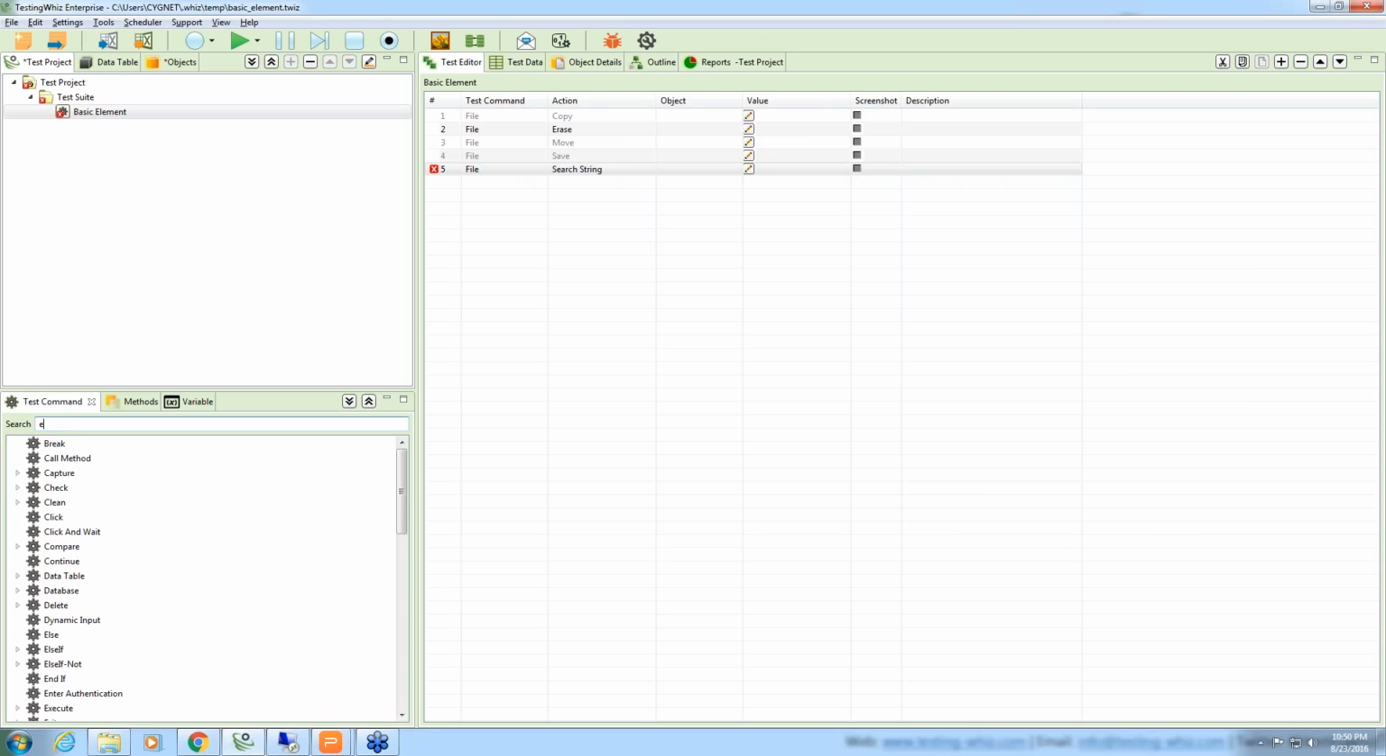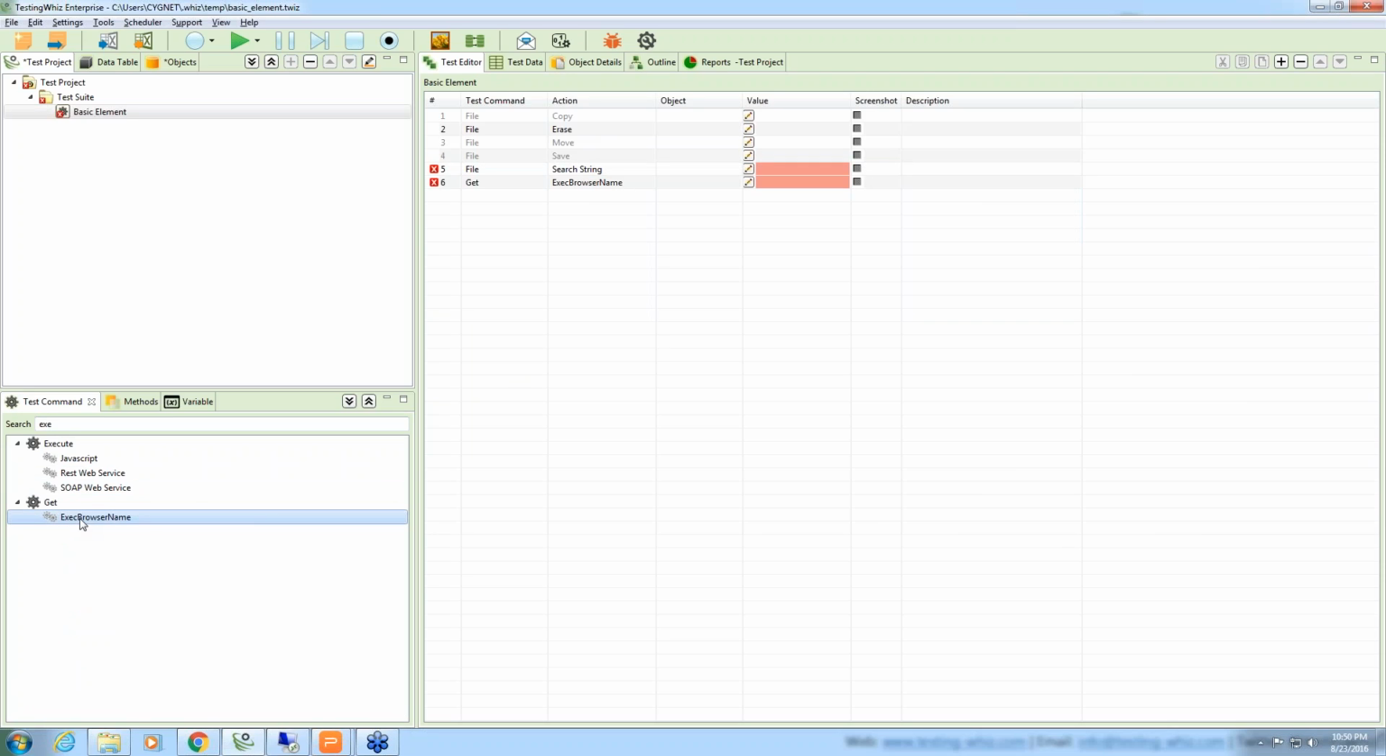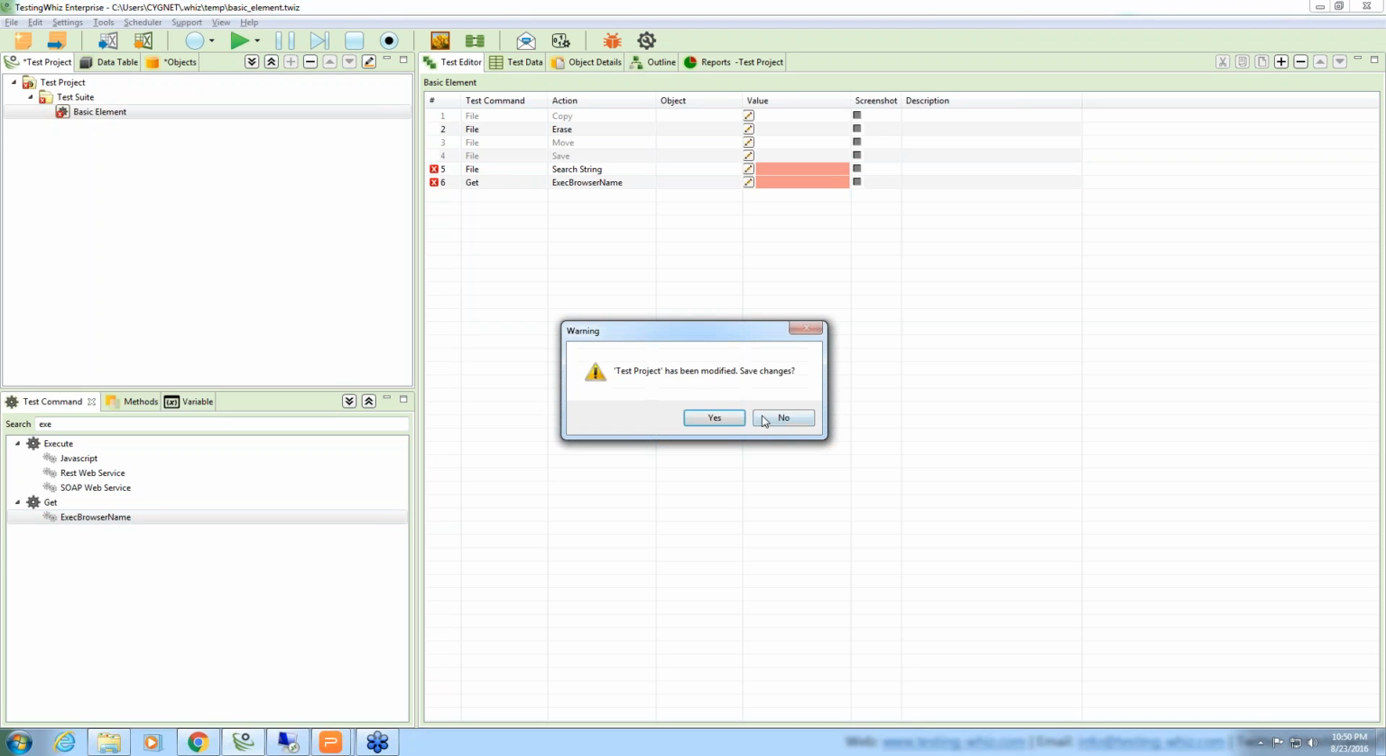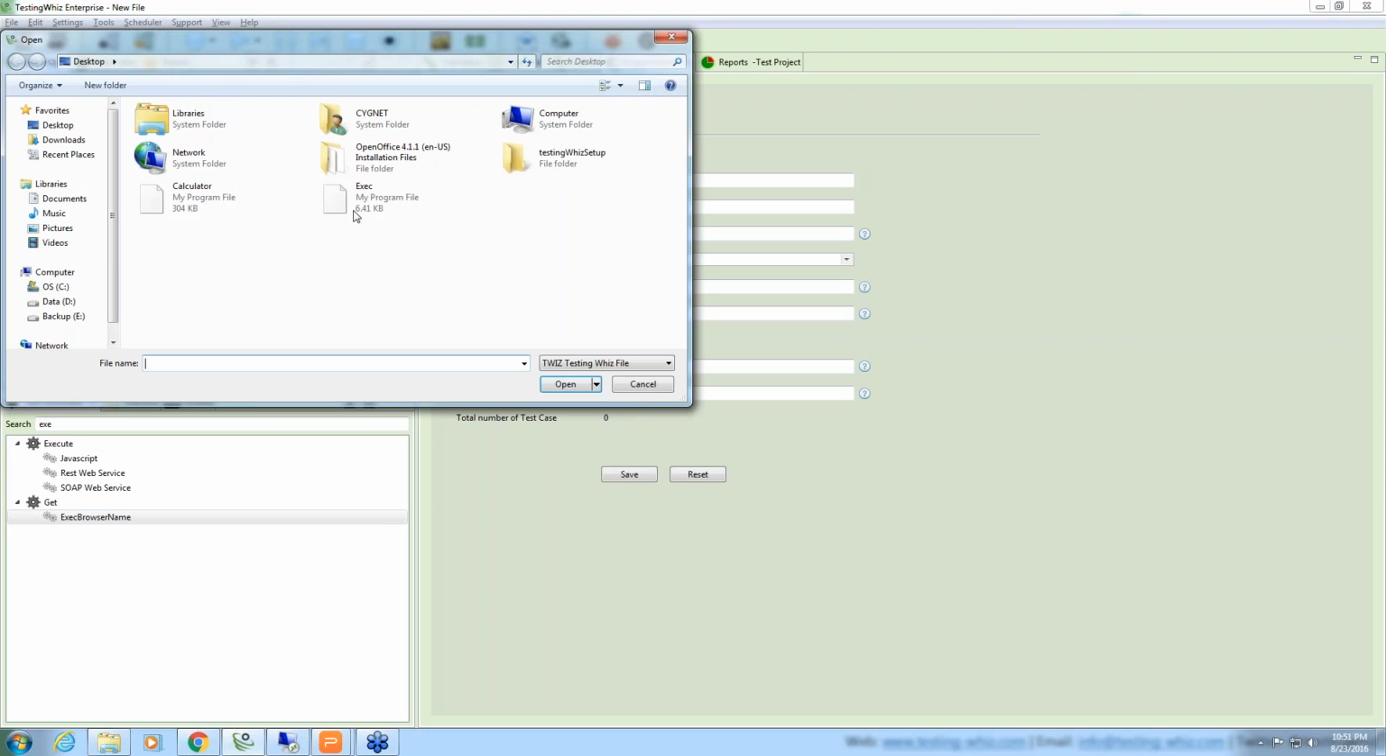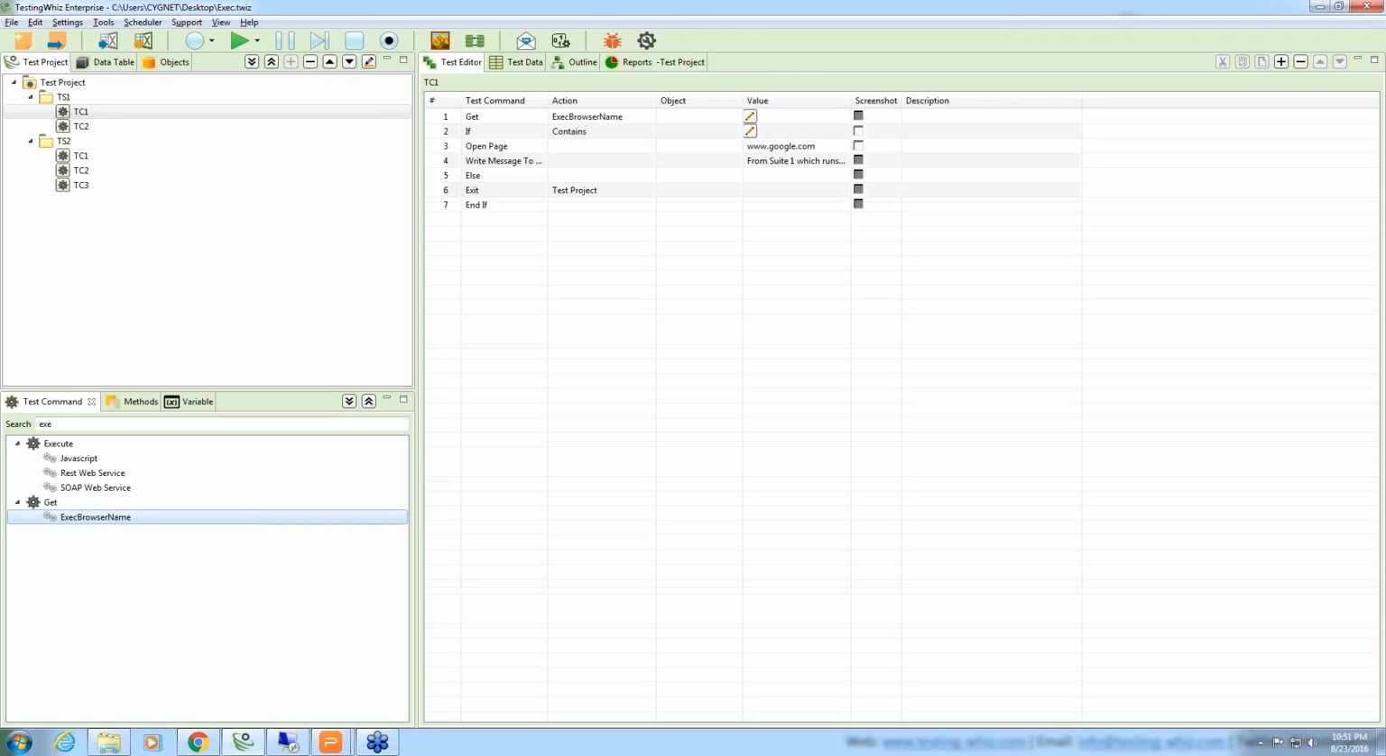So what happens in execute browser name is, it is like a get statement you can use in if conditional statements. Just to give you an example, I would just open up a file wherein you can see an application which only runs on Internet Explorer that you want to use in a particular test project, and the other test cases are run in different browsers.